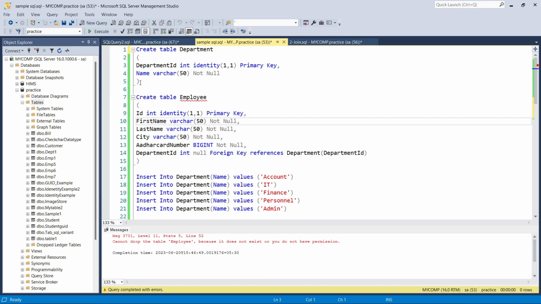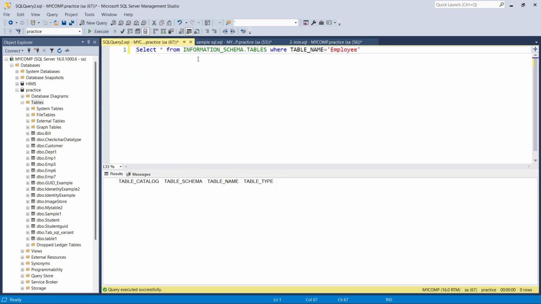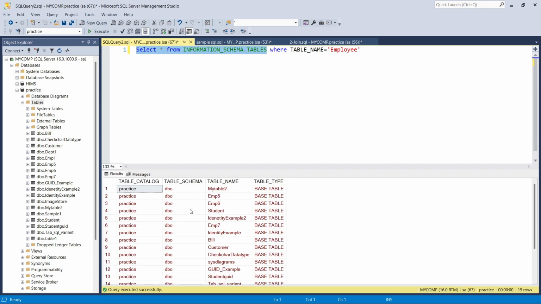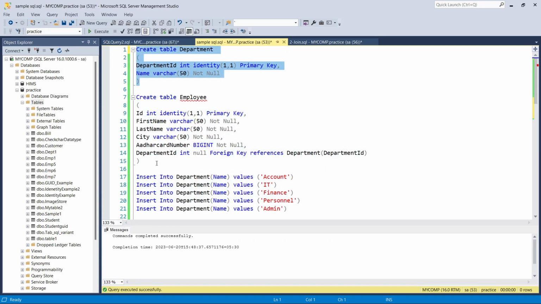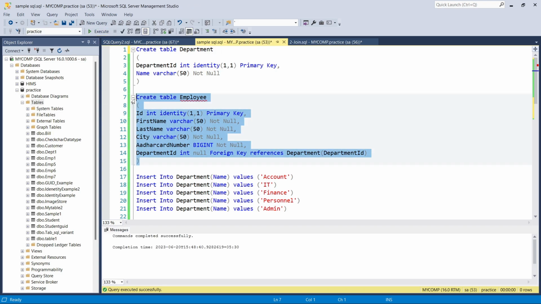I wrote the query here to check whether the table is available or not, just filtering on the table. If I execute this query up to here, we get the list of all tables and columns as well. Select star from information_schema.columns gives you all the columns along with the table name, their data types and length. First of all, I am creating the tables, create table department and then employee.